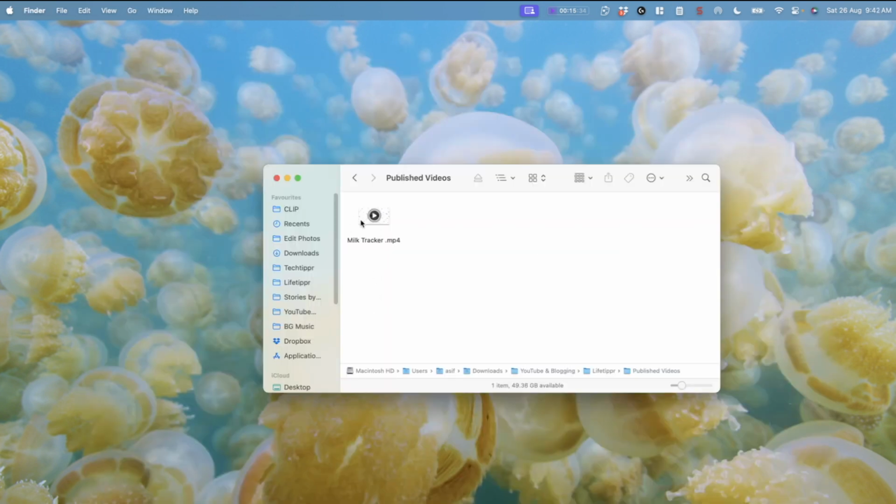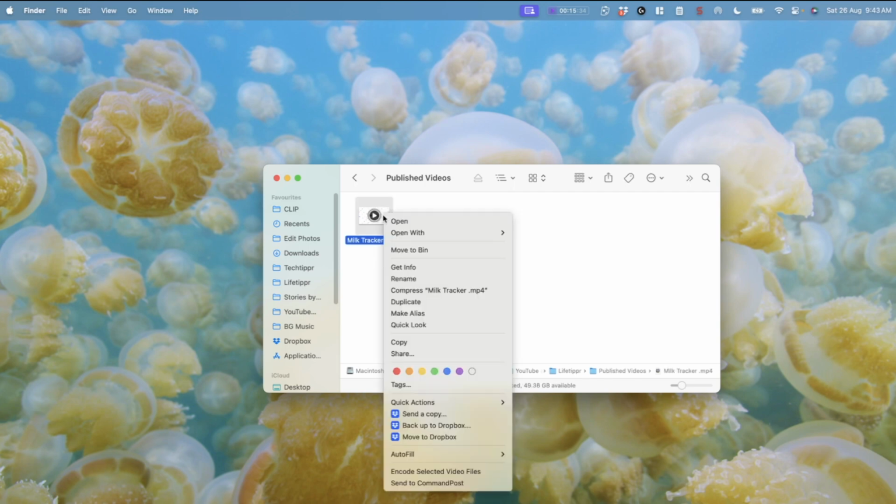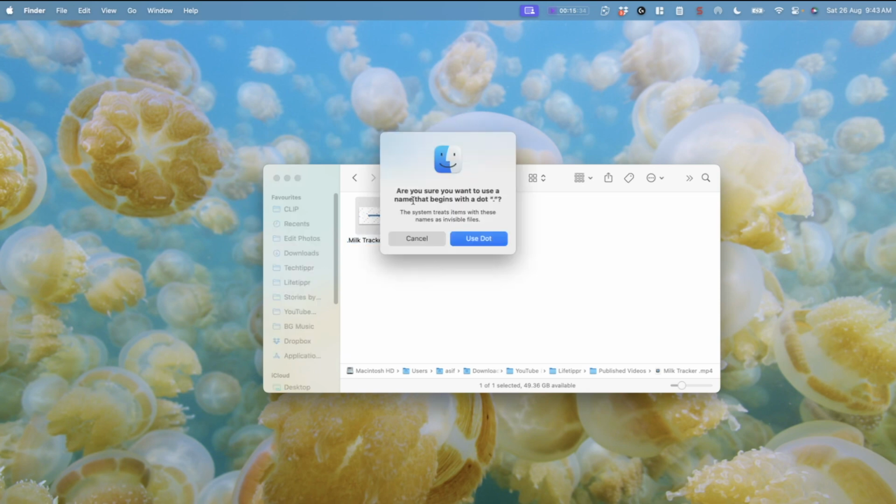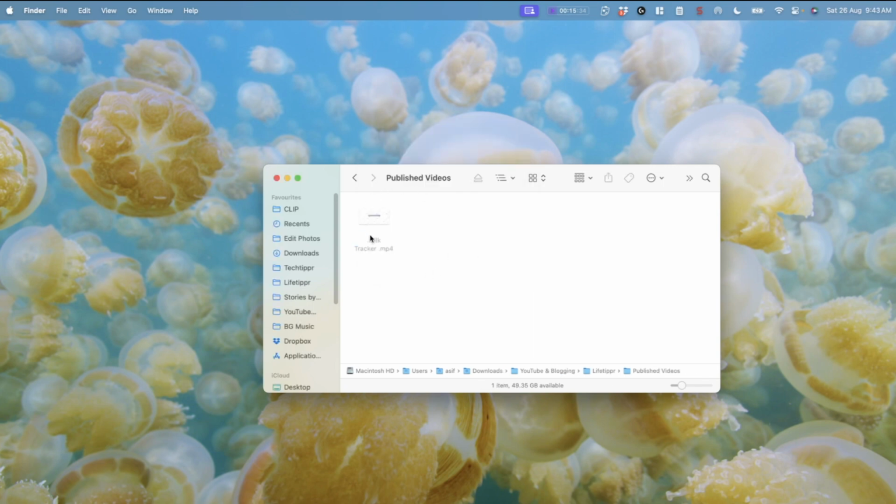Suppose I have this milk tracker file. I want to hide it from everybody else. I can highlight this file, click, go to rename, simply add a dot before the name and hit enter. It will prompt me that the system treats items with these names as invisible files, and that's what we want. So I'll say use dot, and as soon as I do that, it will be invisible. Now you can see that it has faded a bit because it is now a hidden file. And I have enabled viewing hidden files on my Mac computer.